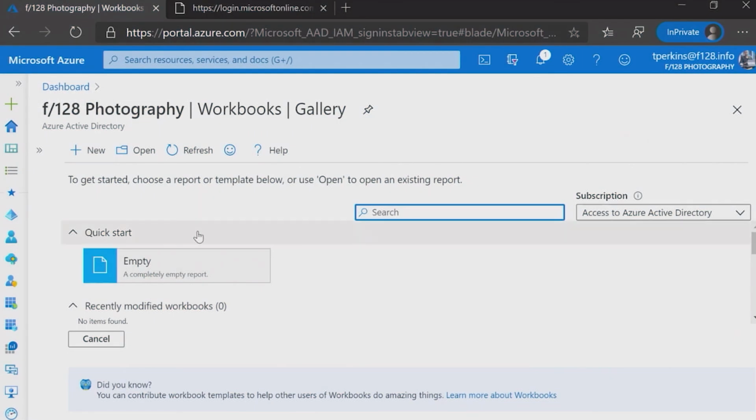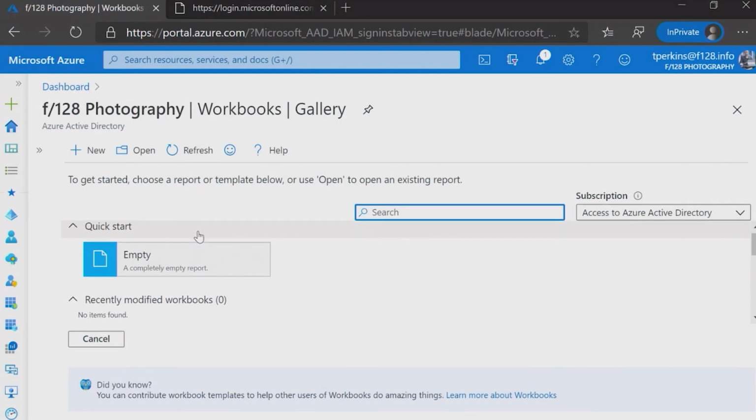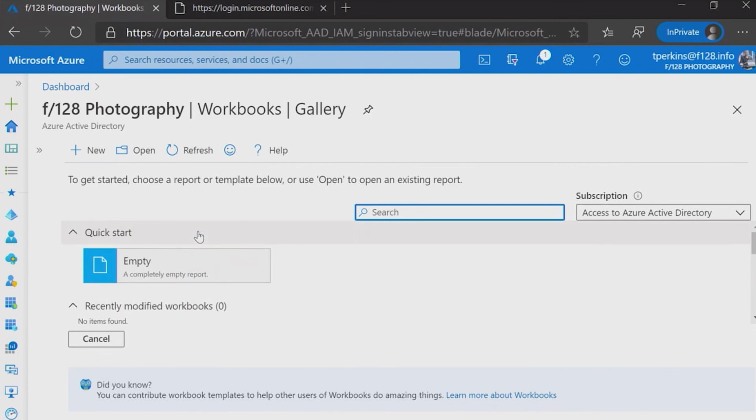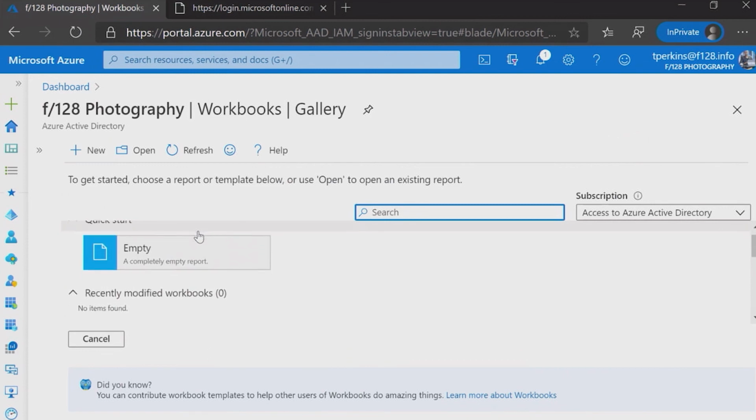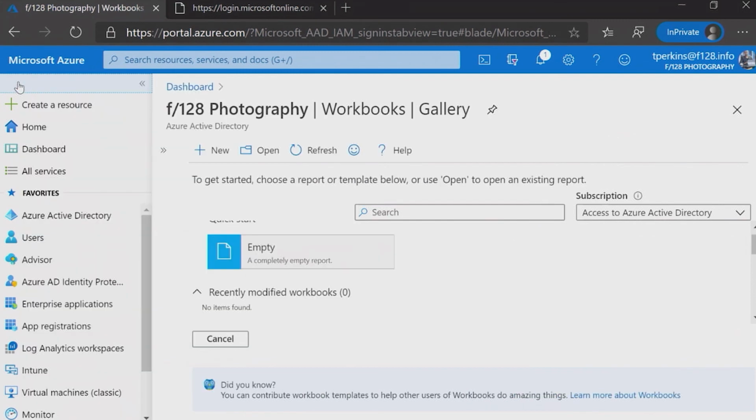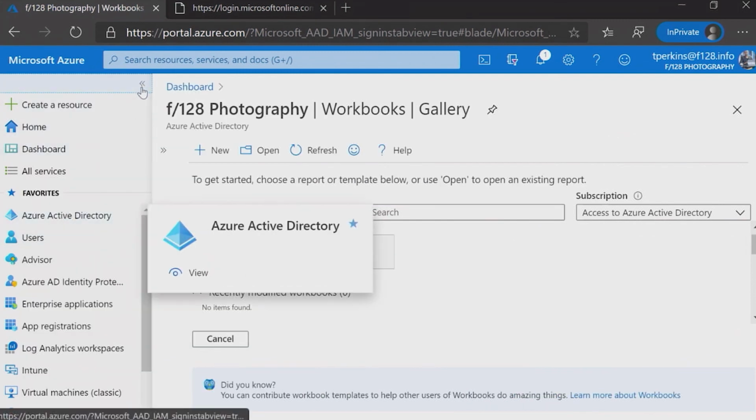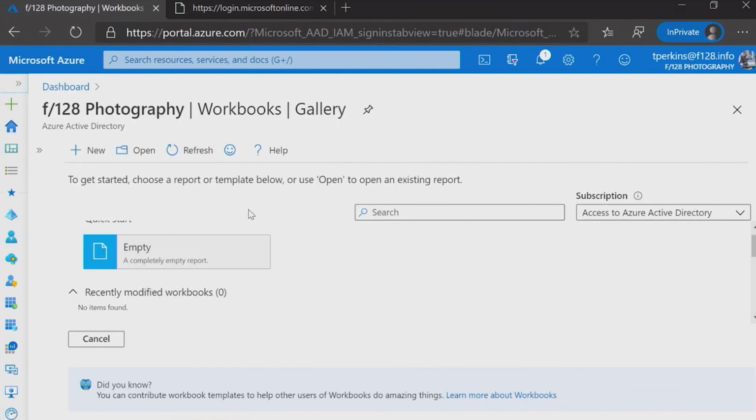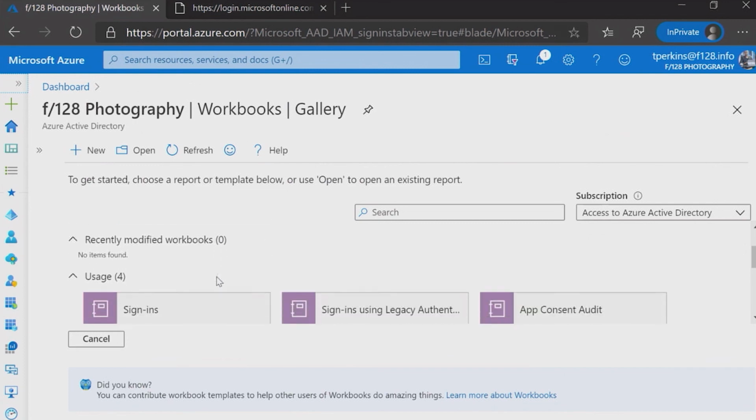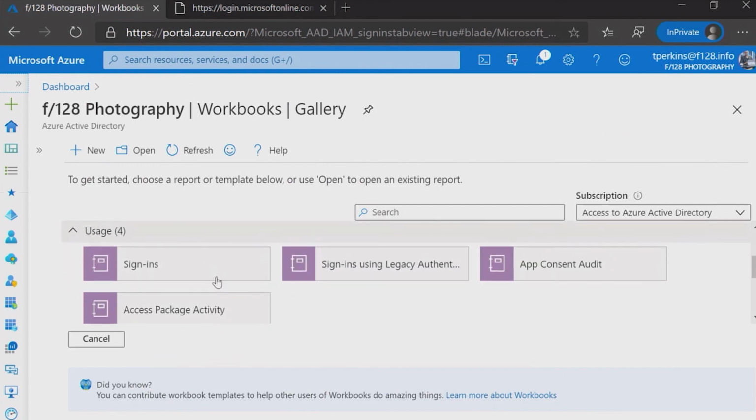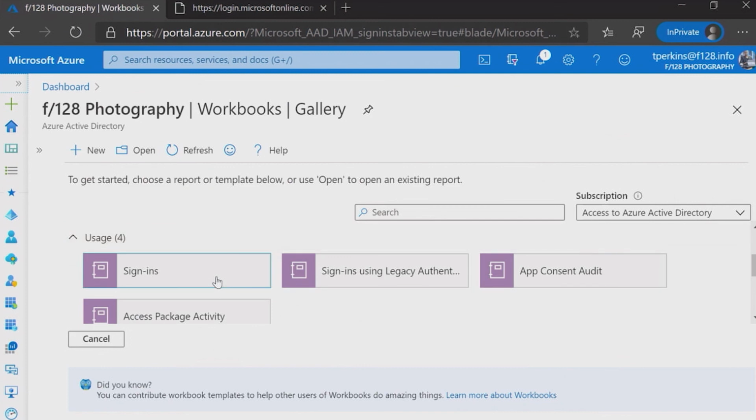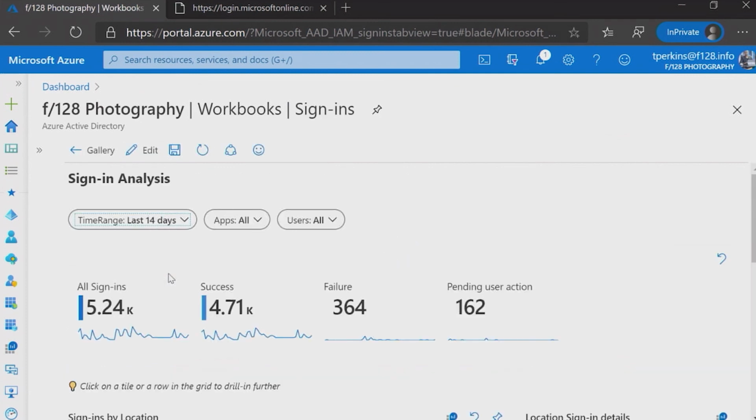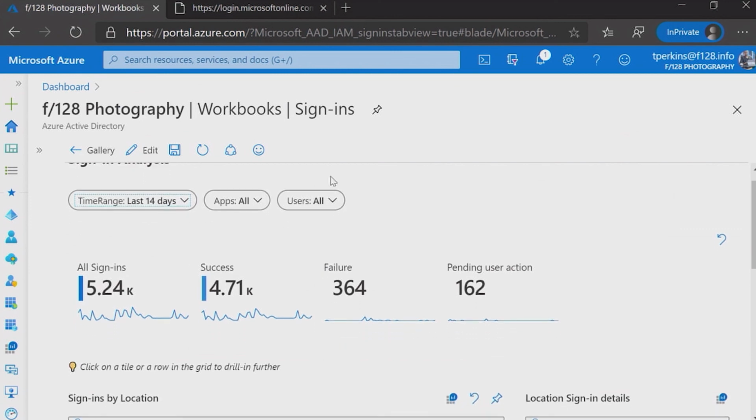All right, so to begin our demo, this is the workbooks blade within the Azure AD instance, the same test instance that Sarah was using. So you can navigate here from within Azure Active Directory in the Azure portal. And here you can see all of the default workbooks that we provide to all Azure AD customers. So first of all, let's take a look at this sign-ins workbook. This workbook is really great for just understanding your general sign-in health.